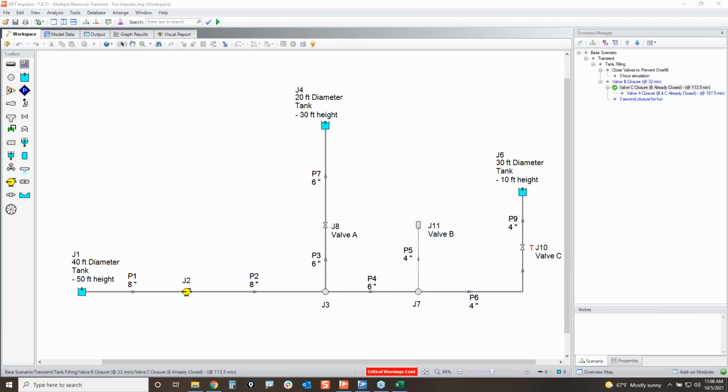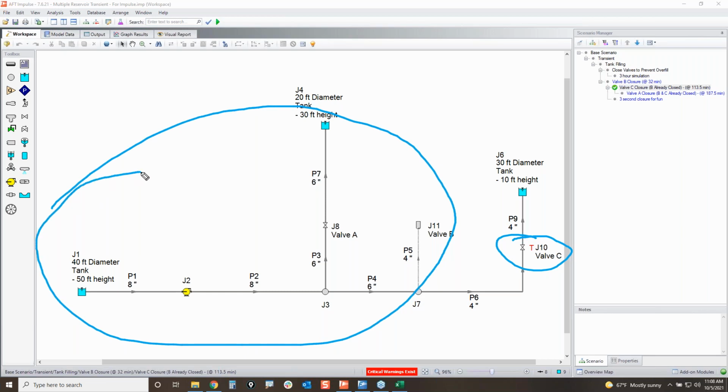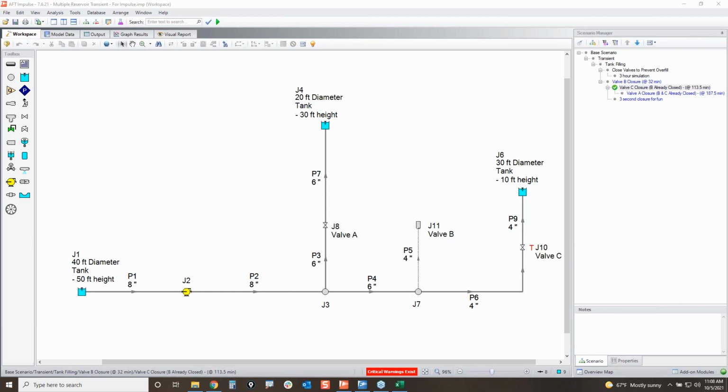This is another reason why it's really important to do your waterhammer analysis and your surge analysis, because you can very clearly see that if you close the valve here, it's going to make an impact on the whole rest of the system. And that impact may be severe and cause lots of damage. You don't know until you look at it.